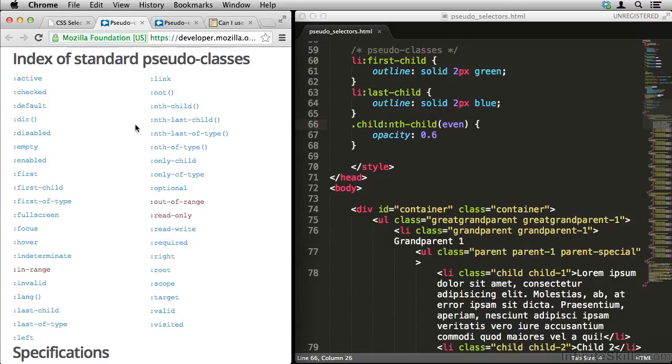Browser support for all of these varies a little bit, so you're going to have to make sure that these all work on the browsers you're targeting. For the most part, though, these will work on IE9+, and most of them will work on IE8+.